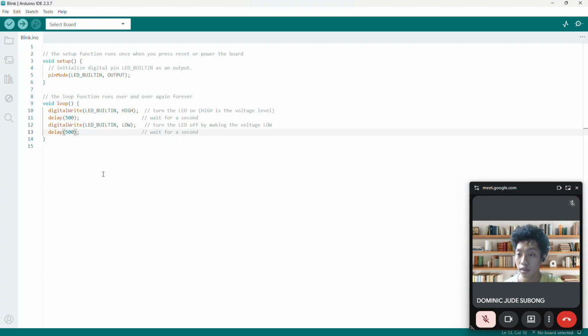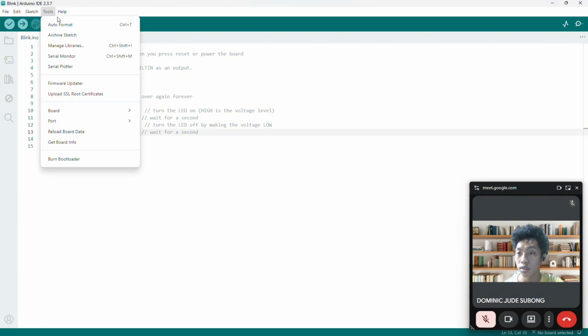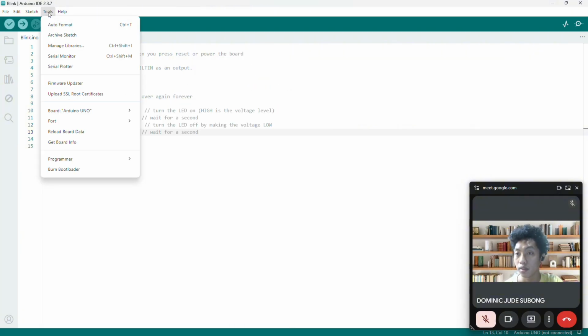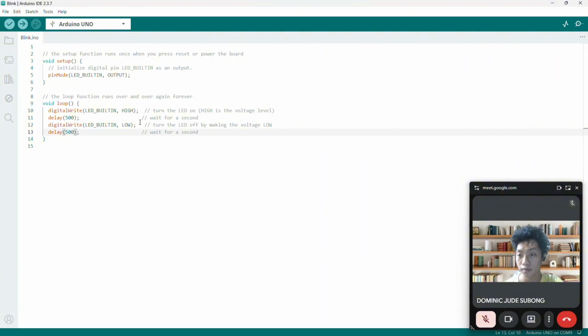To ensure that our Arduino Uno R3 is connected to our laptop, let's just go to the tools, here board. Let's just select Arduino Uno and port COM9 Arduino Uno. Then we should be able to upload this to our Arduino.